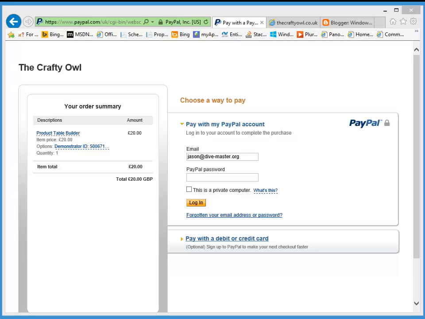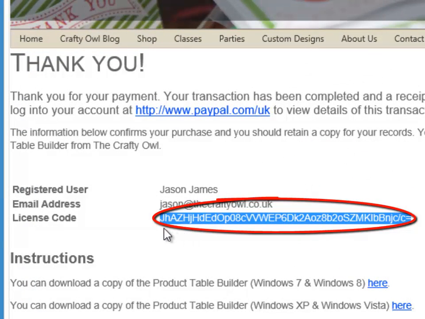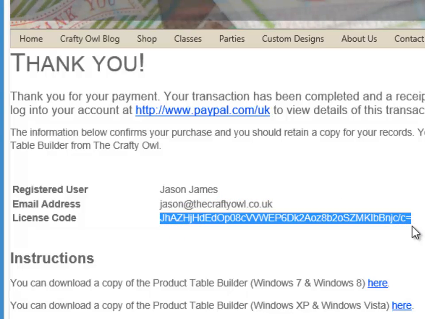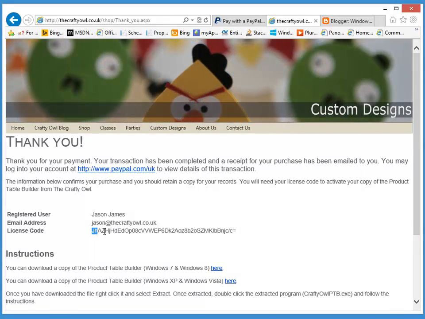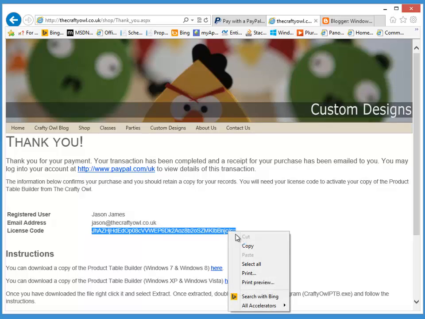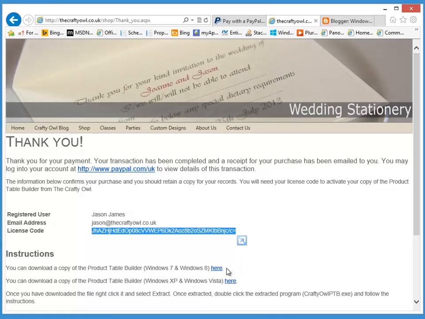Once completed, you will be returned back to the Crafty Owl's website where you will see a very important piece of information, your license code. That's also going to be emailed to you. You will need this before you can use the product table builder for the first time. I suggest you copy your license code to the clipboard. That'll make it easier to enter that in once the product's been downloaded and installed.